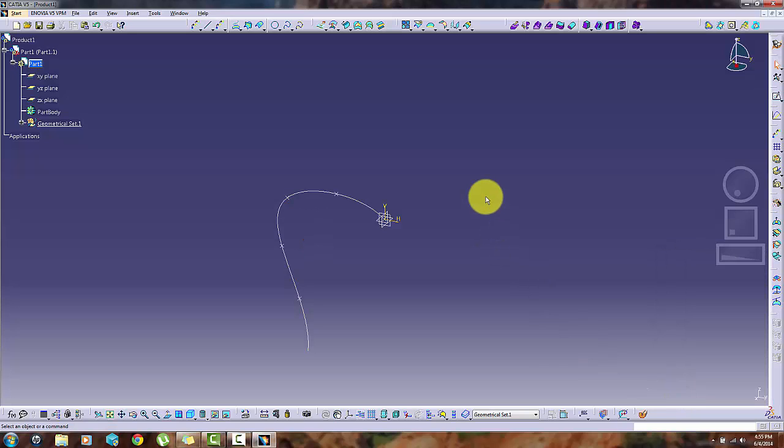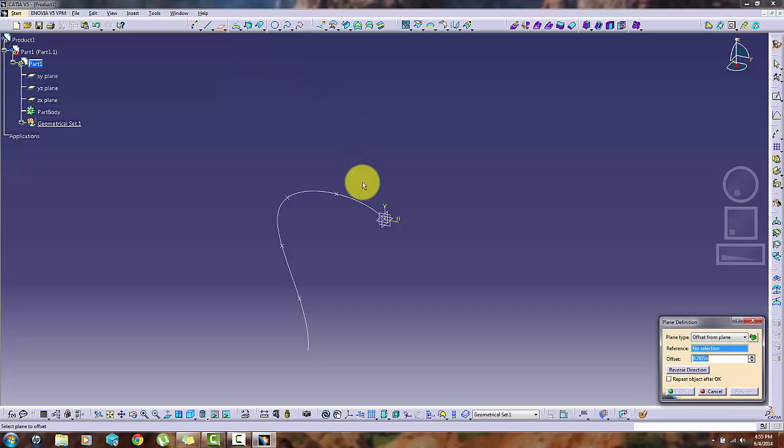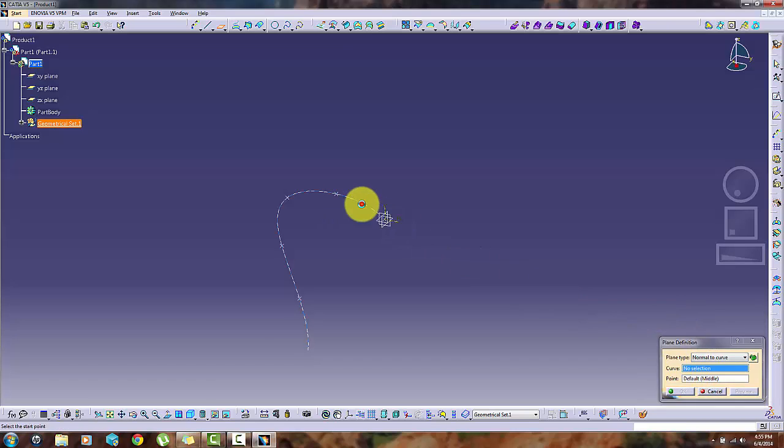Create a plane that is normal to your guide curve by clicking on the Plane button. You may have to find it in the drop-down list where it was previously visible. Select Normal to Curve from the Plane Type drop-down menu. Select the guide curve as your curve and define one of the endpoints as the point. Click OK.